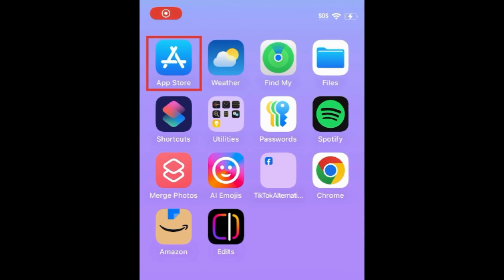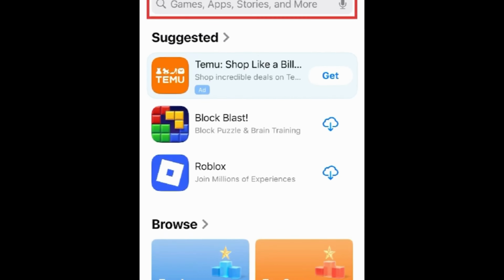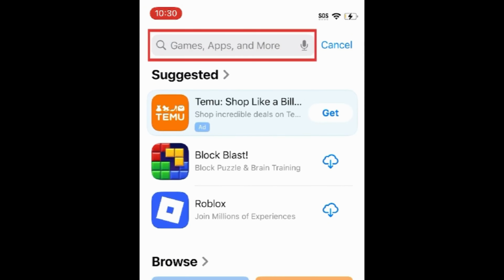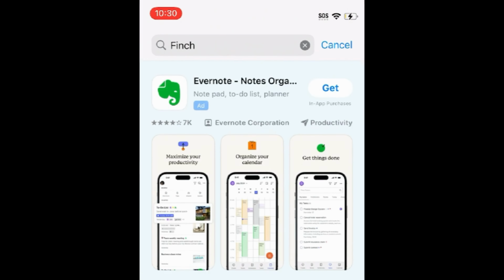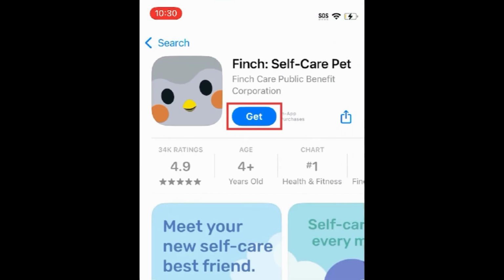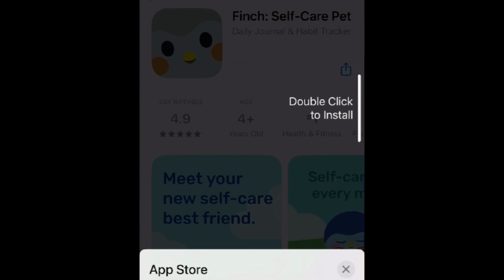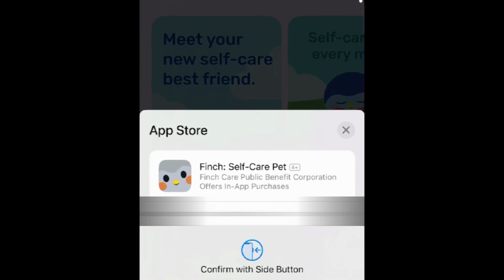To download the Finch self-care app, first open the App Store. Go to the Search tab. Then type in Finch at the top. Tap Finch Self-Care Pet when it appears in the search results. Then tap Get. If prompted, use Face ID or enter your password to confirm that you want to download the app.